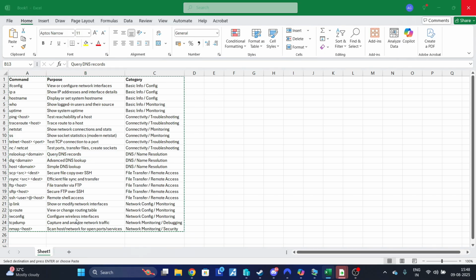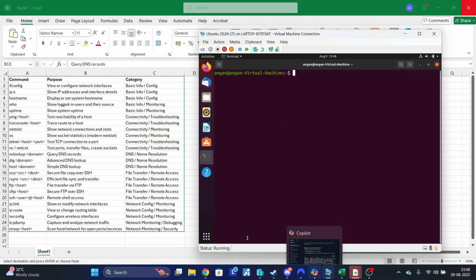So we'll go through a lot of them in this video. I'll try to cover almost all of them. So let's dive in, right? So I have this Ubuntu terminal open on my right, and it's right now inside my user. So let's first try out what ifconfig does, right?